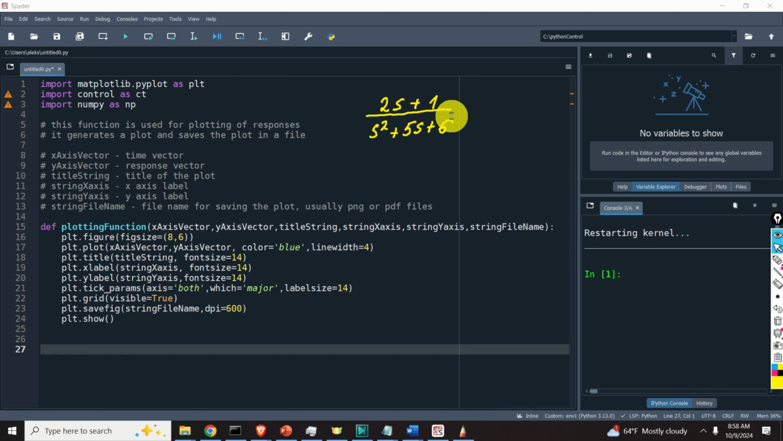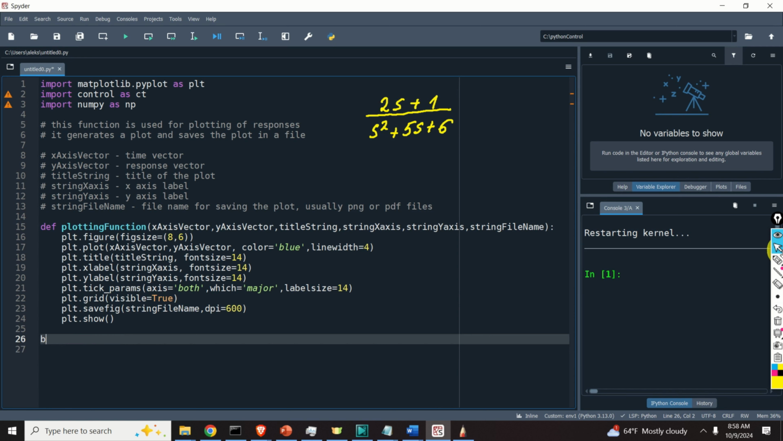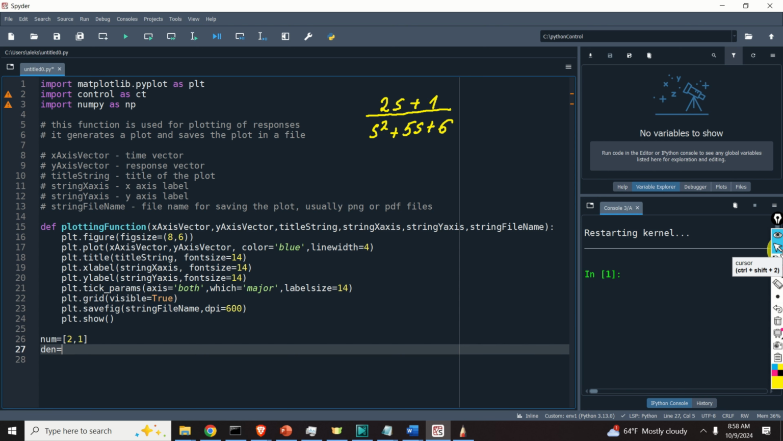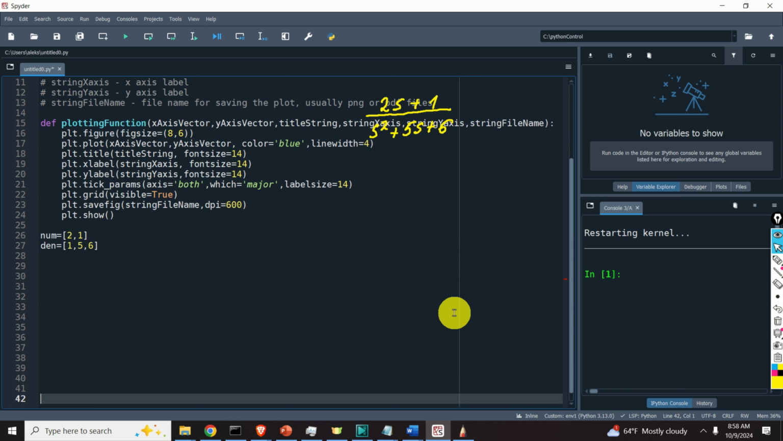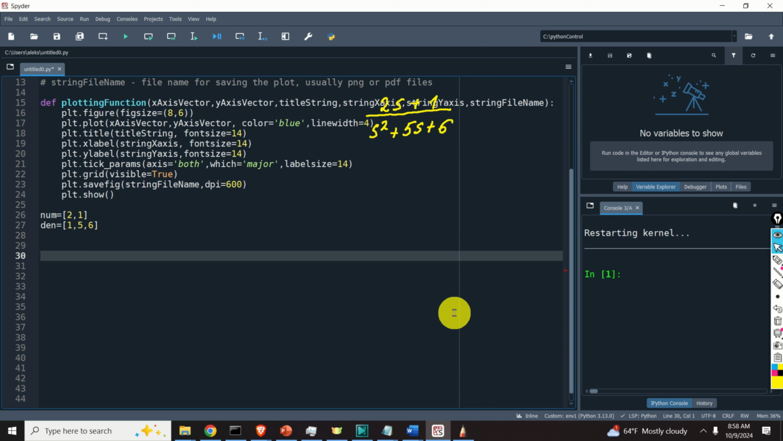Here is our transfer function, and let's implement it. First of all, let's define the numerator list. It is 2, 1, and let's define the denominator list. It is 1, 5, 6. And that's it. Next, to define our transfer function, we need to use the function ct.tf.